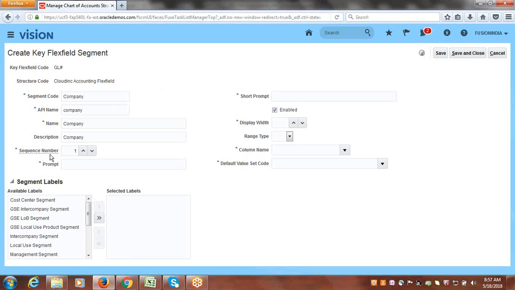Fine. And sequence number. Any questions? Fine, no questions. Yes, the question is, can we change the API name? Like, can I put company 1, company 2, company 3? No, that is wrong. This is the segment name, these are not segment values. If they were segment values, we could make it so.